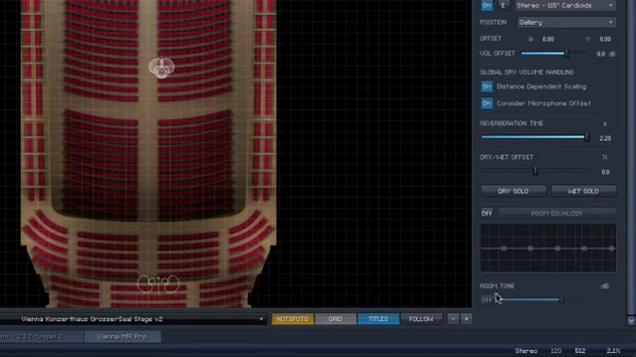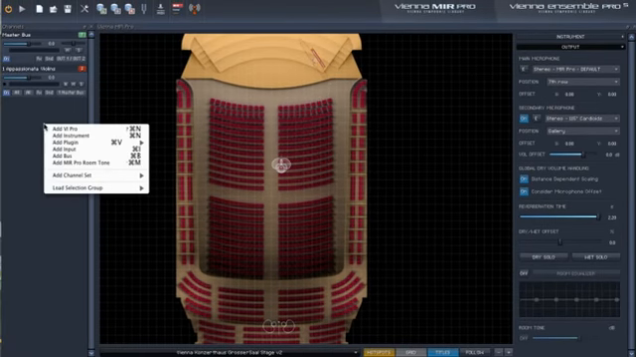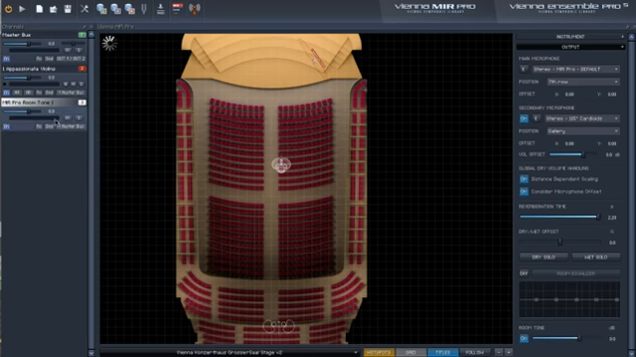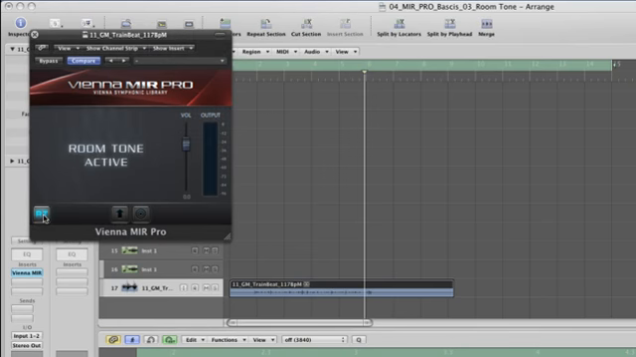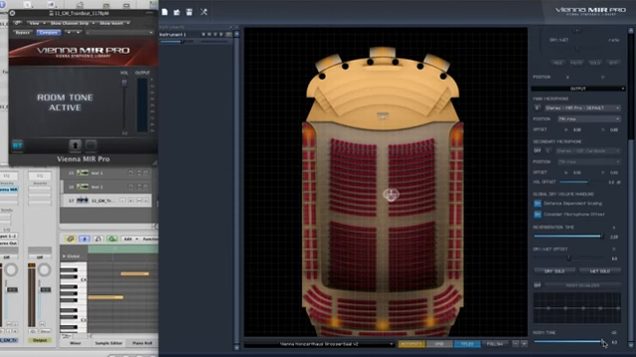Finally, we have also captured the room tone of each venue. If you are using MIR Pro in Vienna Ensemble Pro, you need to add a dedicated MIR Pro room tone channel to activate this feature. When using MIR Pro as a plugin, the RT button will activate the room tone right away. Then you can adjust the amount of room tone or ambient noise with the volume slider in the MIR Pro plugin interface or directly in the output section.